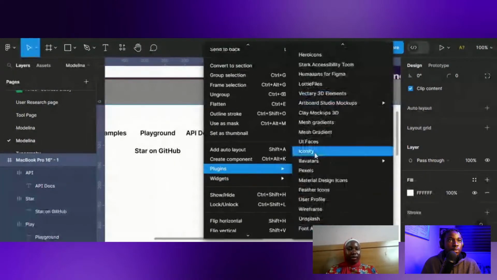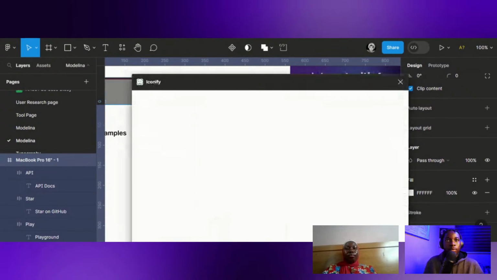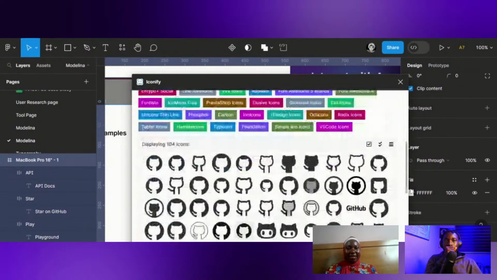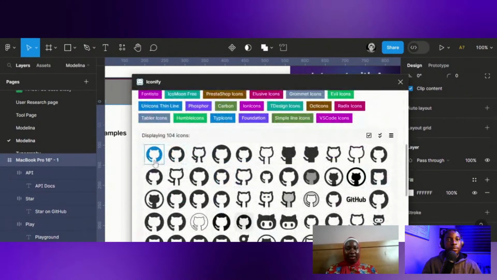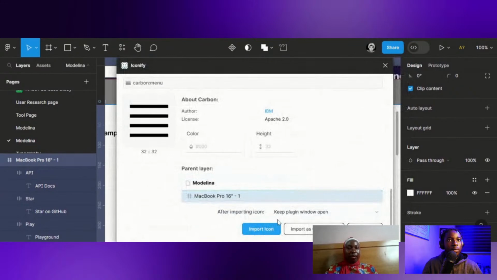Okay, here it is. Yeah, that was my last search, I guess. Okay, I'm going to go with this one. You can just drag and drop it to your Figma board, or you can download it here as well. Import icon.